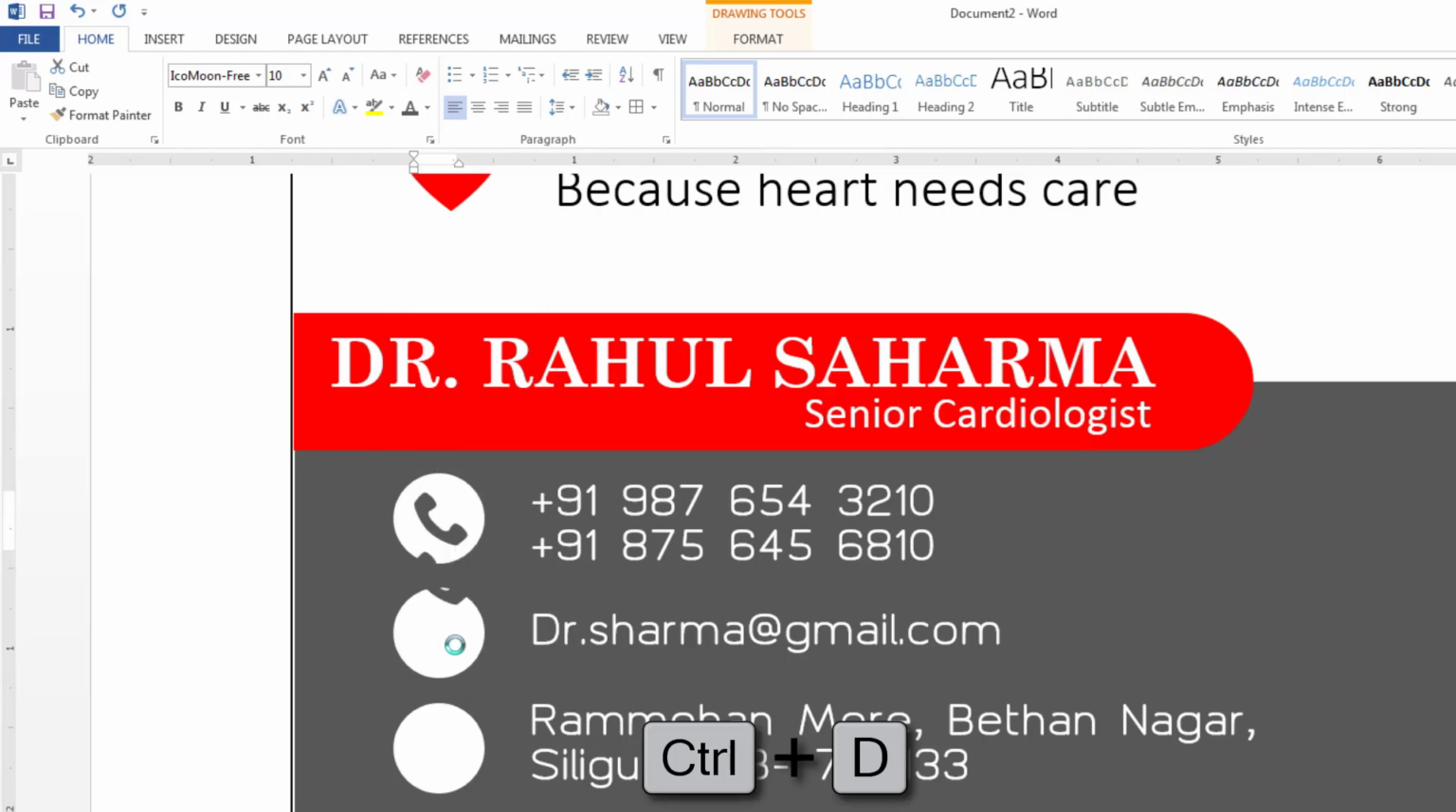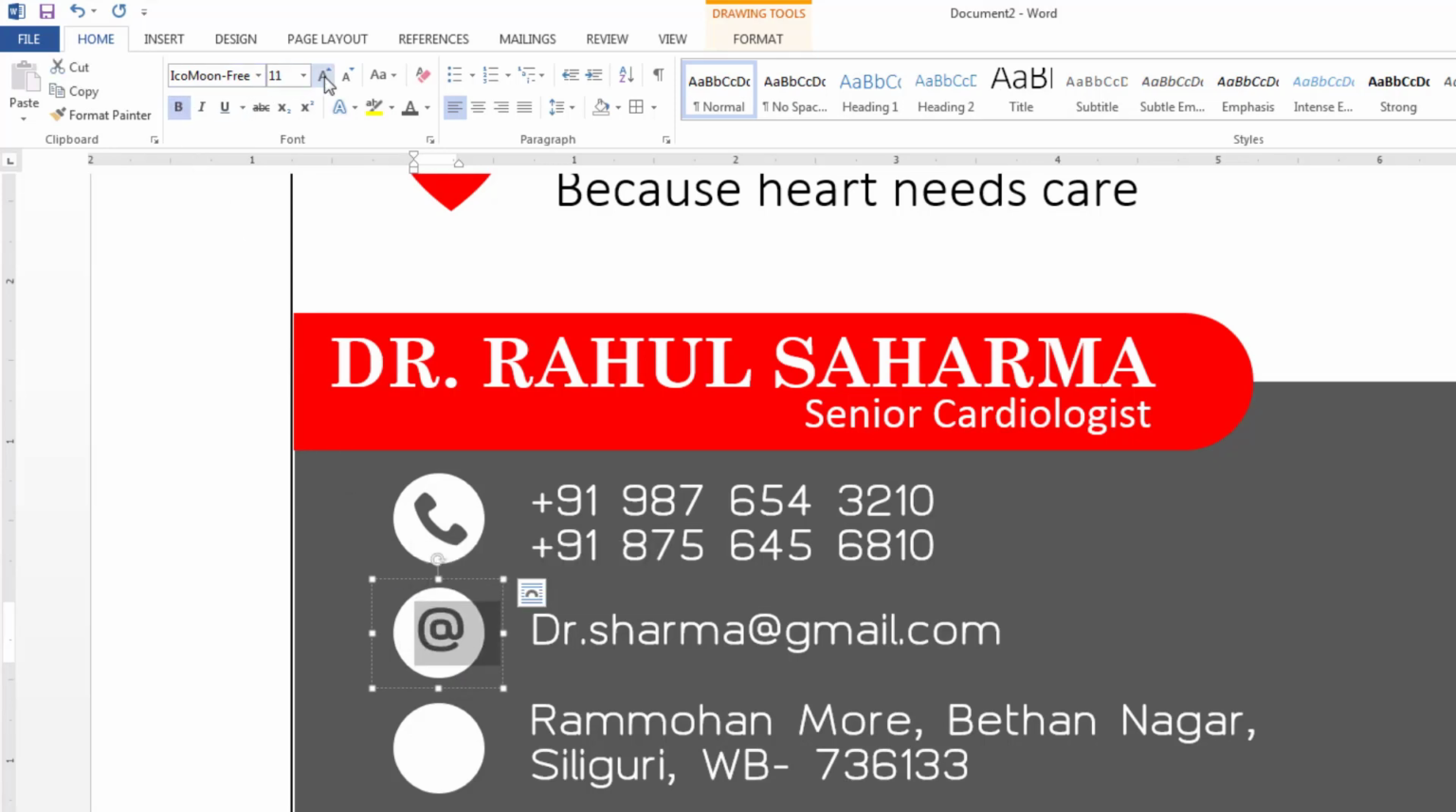Duplicate this text box. Type @ inside. Make it bold and increase its size to match the symbol. Now duplicate the phone symbol again and place it over the third one.